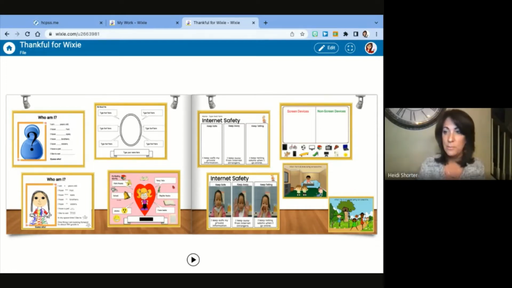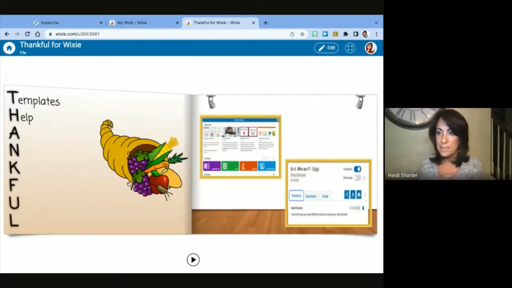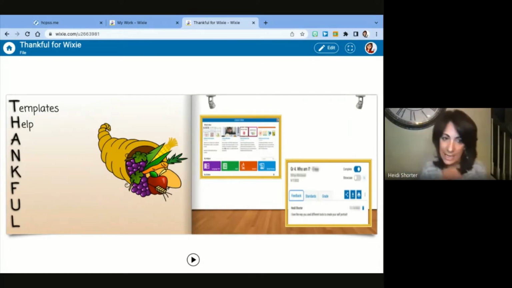Keep going on why I am thankful for Wixie. So that brings me to the H of my acrostic poem for thankful and why I'm thankful for Wixie. So I put just the word help in there because there's so many different ways that Wixie can help. And the first way I kind of wanted to highlight is just the Tech4Learning staff and the way they keep providing help for teachers and providing ways that they can assist us with using Wixie in the classroom.